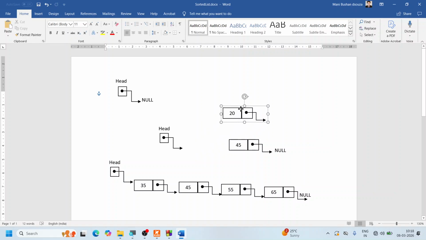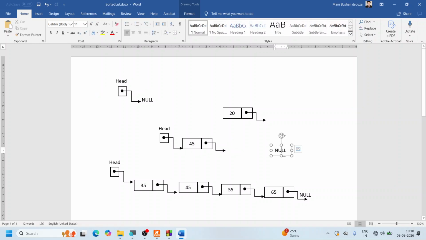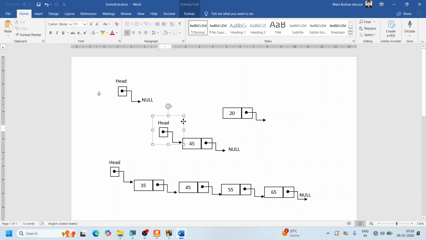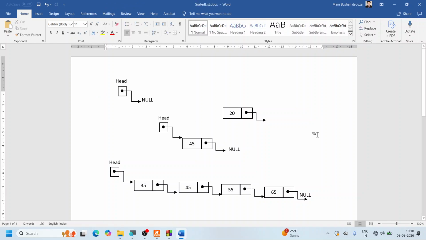Now let me come back to the scenario I have here. The current situation is you have 45 here, your head is pointing to 45, and you are asked to insert a new node. This is a new node. You just created a new blank node and filled it with the value 20, and you are asked to insert this here. How do you insert this here? First, make this one point to, remember, you can't just pull it here. It is not possible.